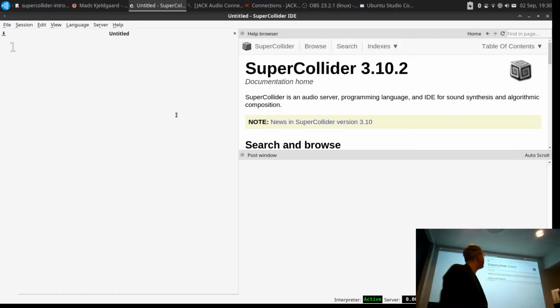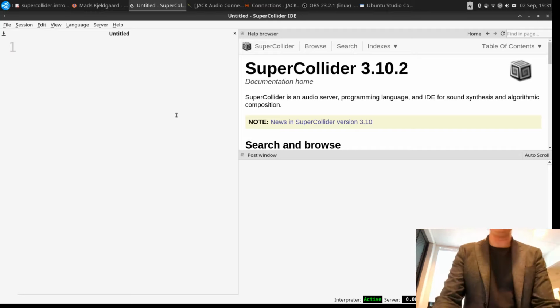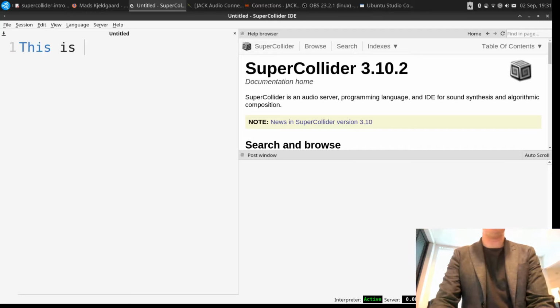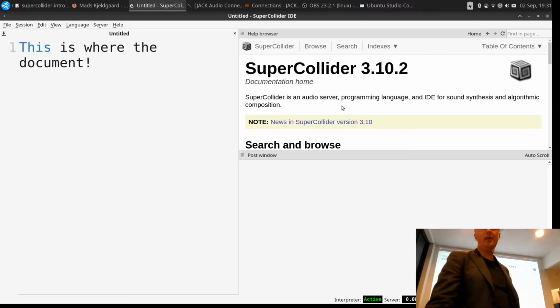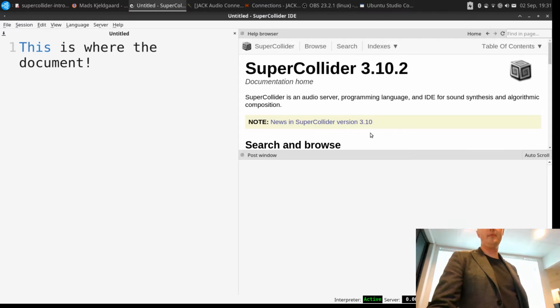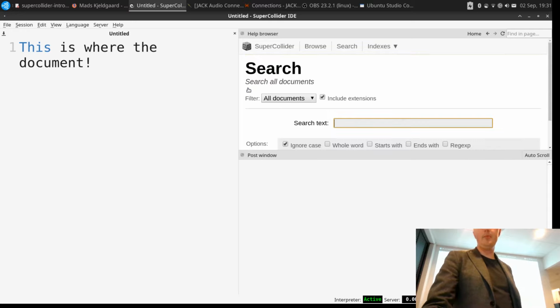This is what it looks like when you install SuperCollider. And generally we can divide this into 3 components. We have a document here over on the left, where I'm writing this now. Over on the right, on the top here, you have a help browser. Here you can search for help.